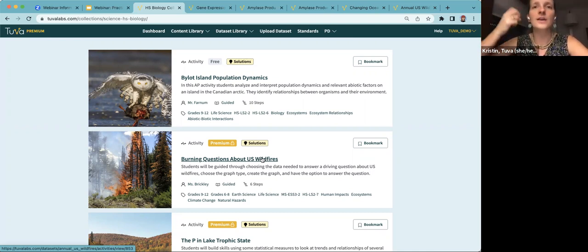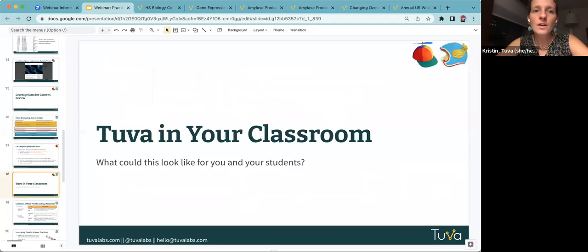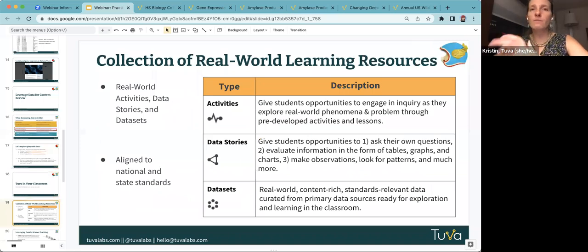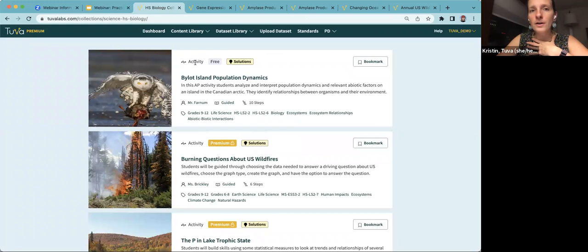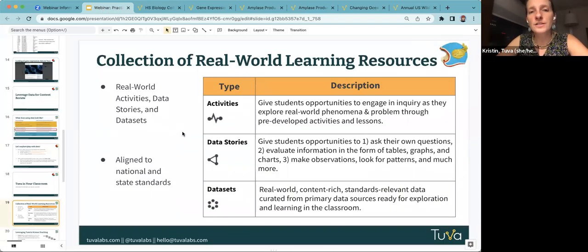What have they retained? What are they getting tripped up on? Things like that. So as you're using Tuva in your classroom, a couple things to note. I've mentioned these: there are activities and there are data stories, and you might have seen this nomenclature popping up in the content library. It's the first thing that pops up on these tiles.